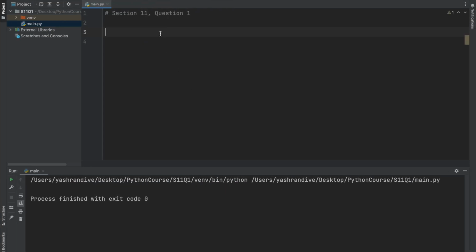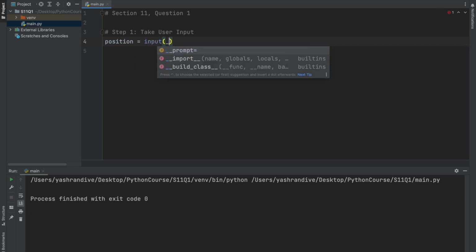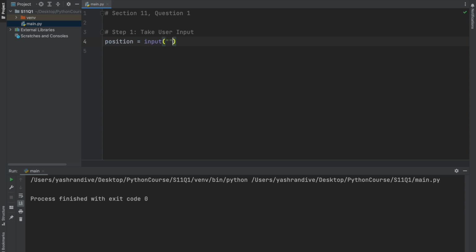So the first step would be to take user input where the user enters the position. So step 1 would be take user input. In this case, since the user is going to enter a position, let's call the variable position and make that equal to an input, which says kindly enter a position on the chessboard.